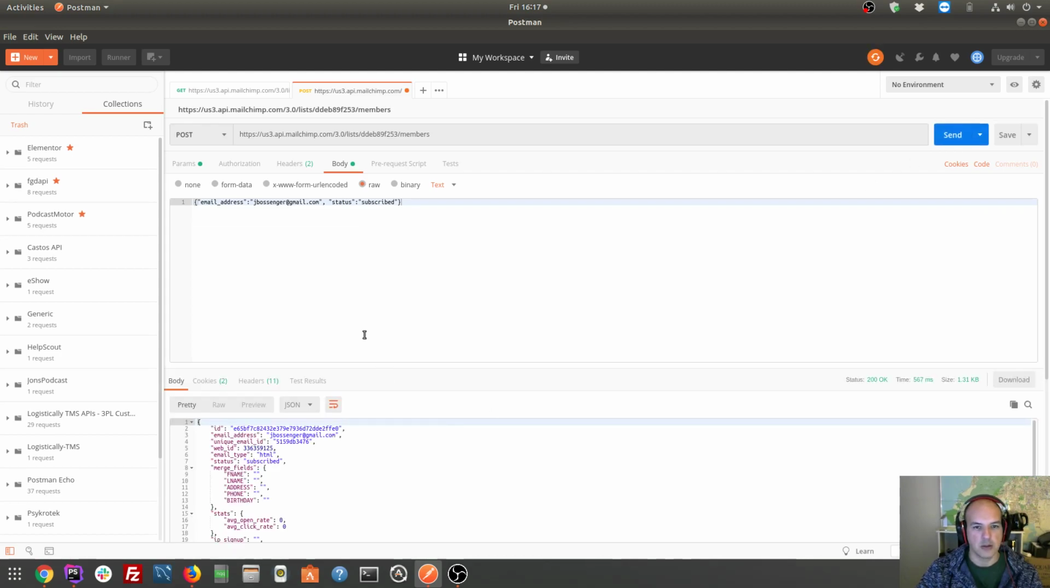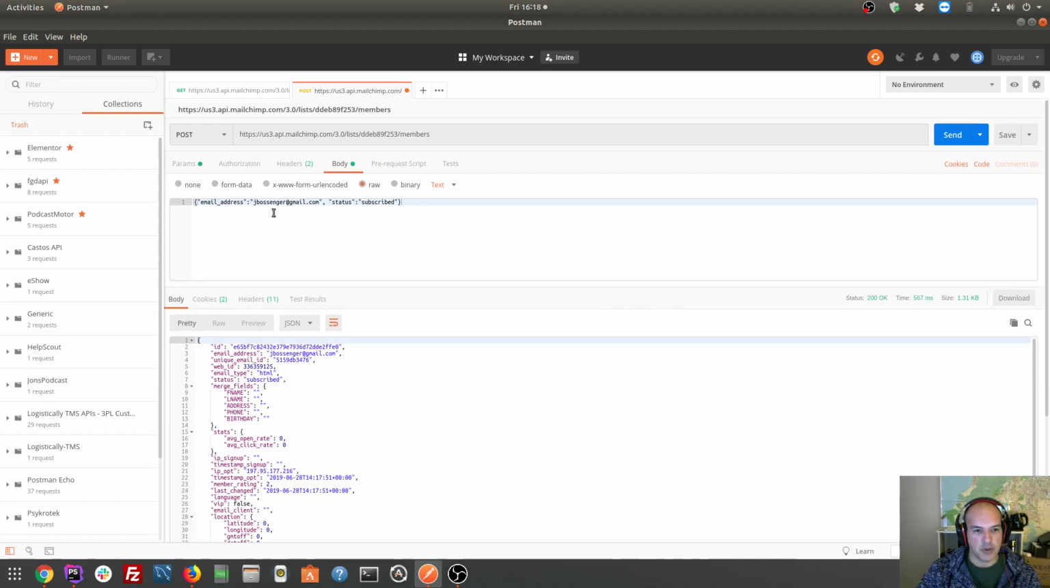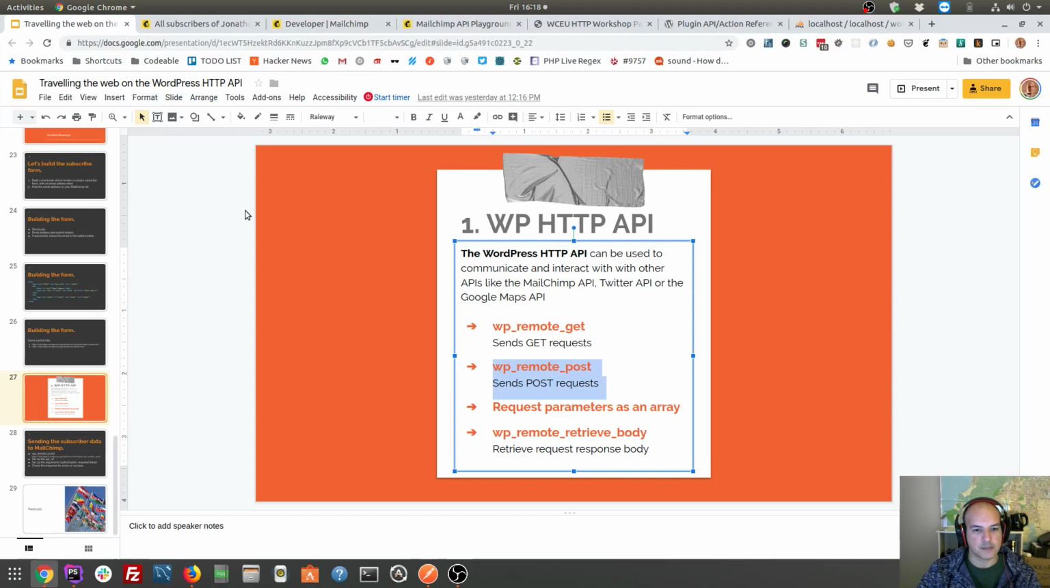There we go. Okay, so something I don't often do is test that in Postman, and I tend to forget how it works. But there, if I put the raw data in the body of the request, then it's going to create the email address for me. So how do we do that in PHP using the WP remote post? So let's have a look at what that looks like.